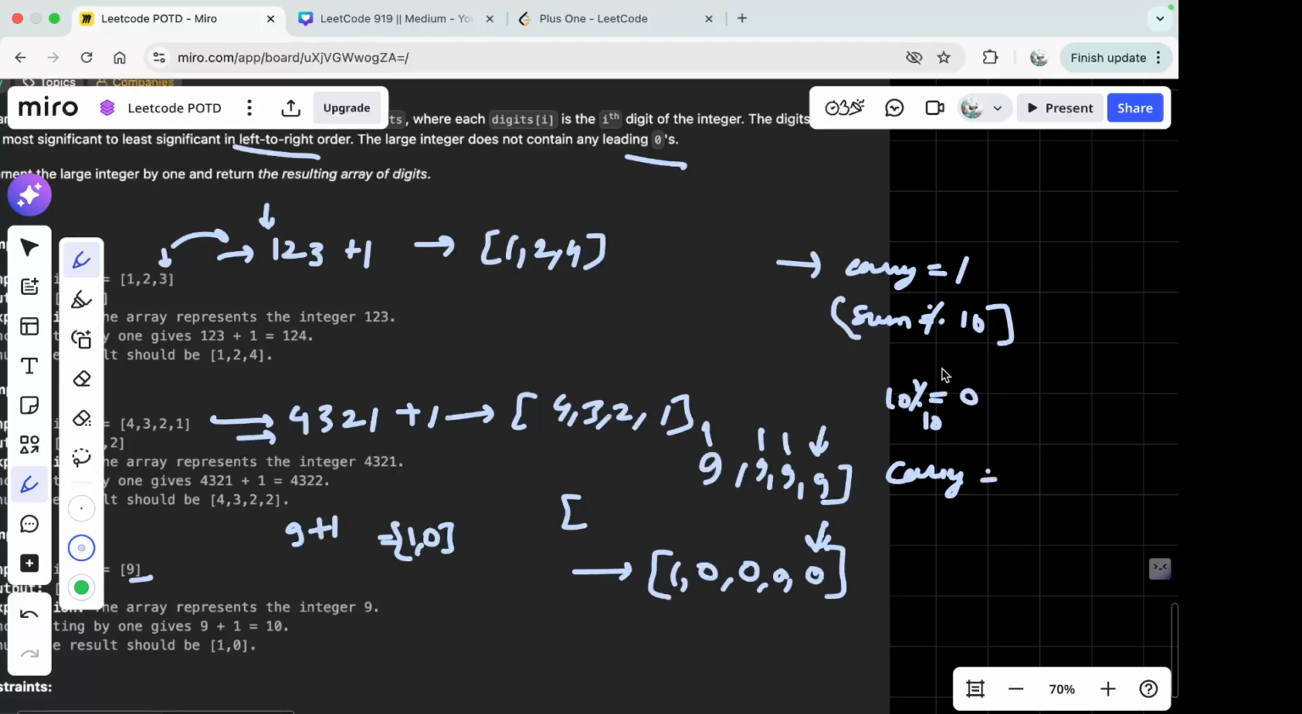So carry will be calculated as sum divided by 10, right? So sum divided by 10 will be the carry. So in this case, it will be 10 divided by 10, which is equal to 1, right? So this is how we'll keep calculating carry, and we'll keep moving to the very first digit of this array. But we are iterating in right to left manner. Okay. So yeah, that it's that easy.